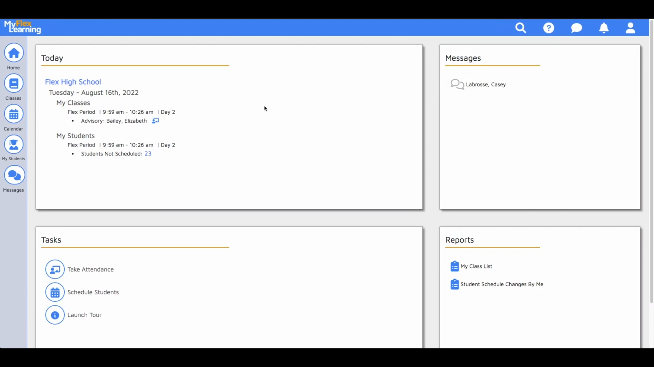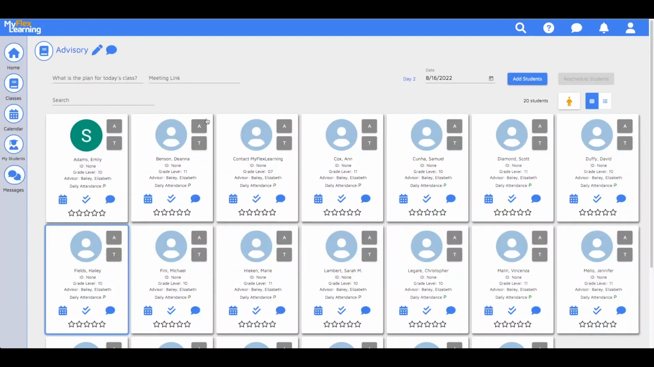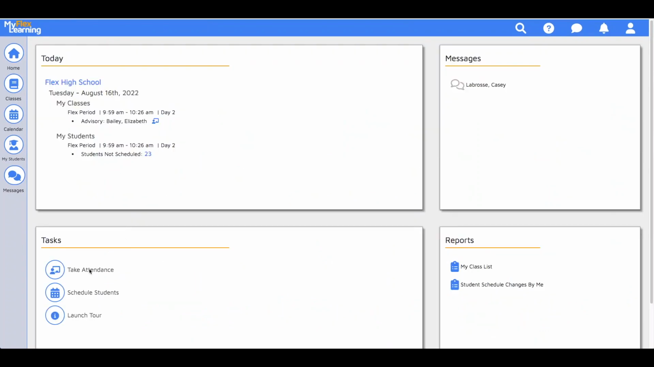To take attendance in MyFlexLearning, either click on the attendance icon next to the name of the class you are assigned today, or click on Take Attendance under Tasks. When you come to your roster, you will notice a button indicating that attendance has not yet been taken for today. As you take attendance by clicking on the Absent or Tardy button, you will notice the indicator changes to show that attendance has been taken.